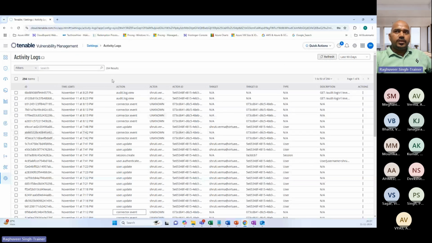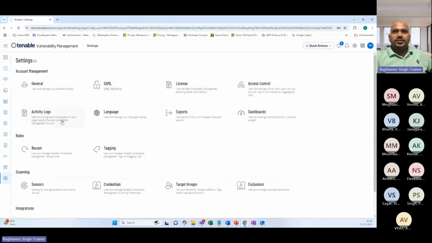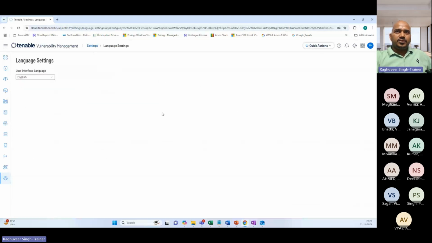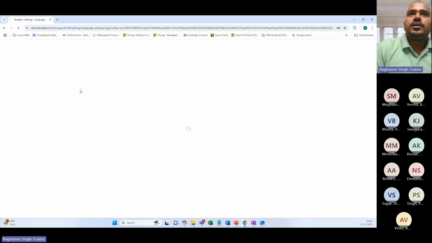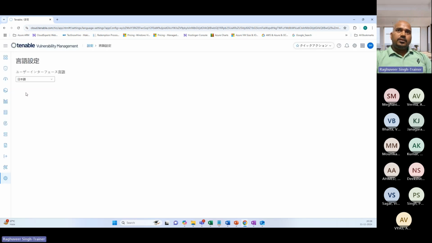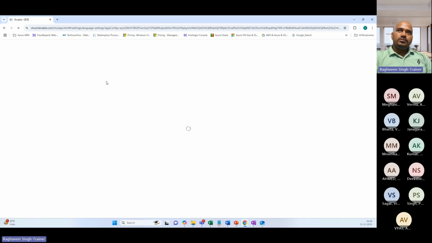So this portion is very important. Right now we are focusing more on admin related configurations. Settings are all about admin configurations at the end of the day. Then comes language. Now over here, your user interface language is English. If I change this to Chinese and save it, probably it doesn't allow me. Yeah, it allows me in Tenable. So now it's Chinese. Everywhere it's Chinese. So I will not take the risk because I don't know Chinese. I will quickly change it back to English.